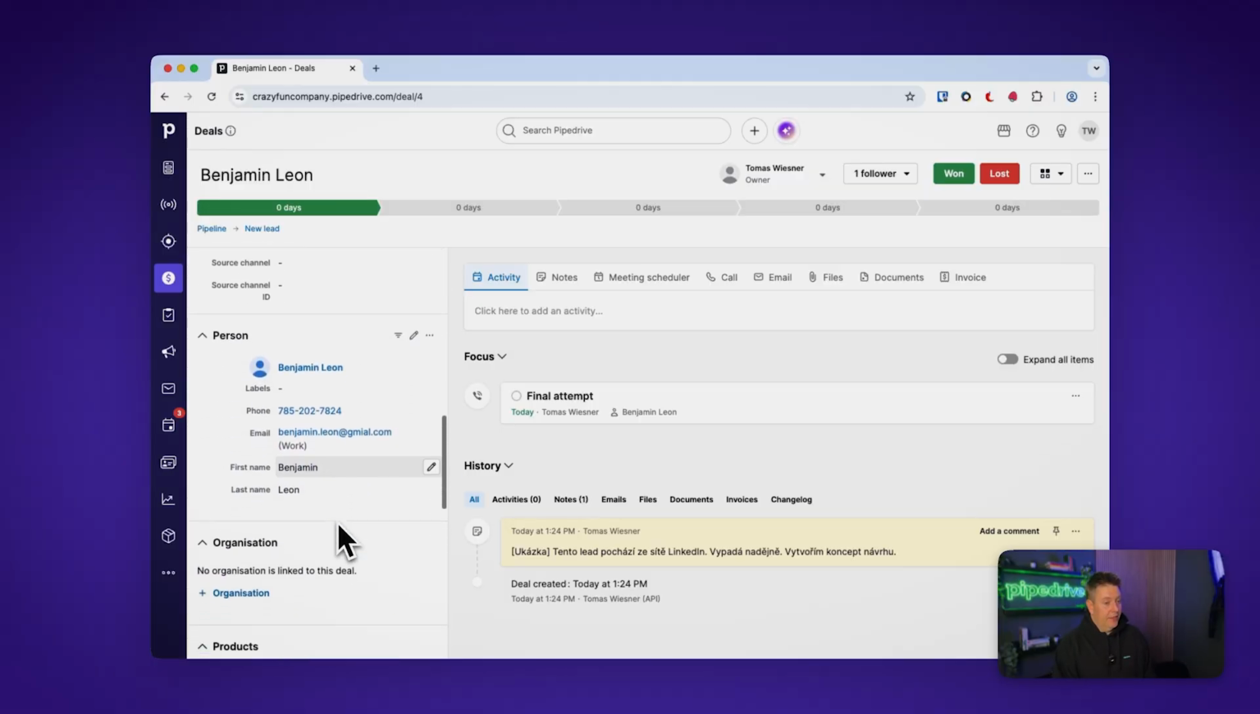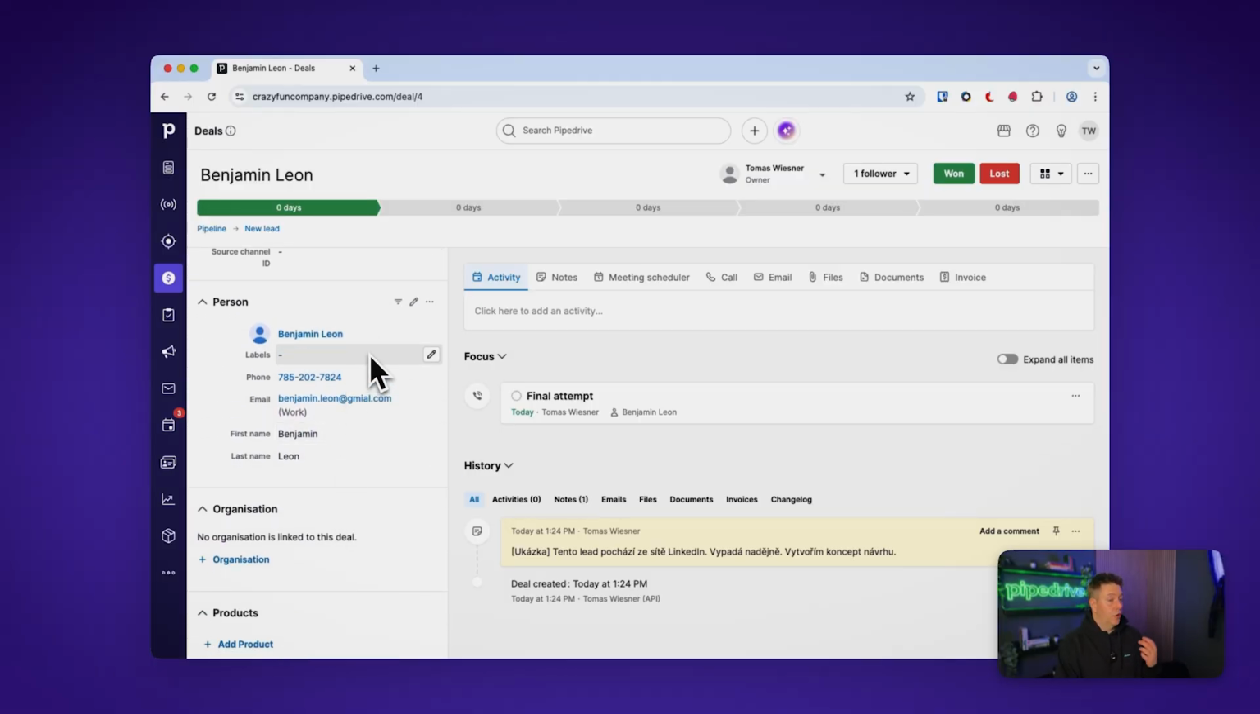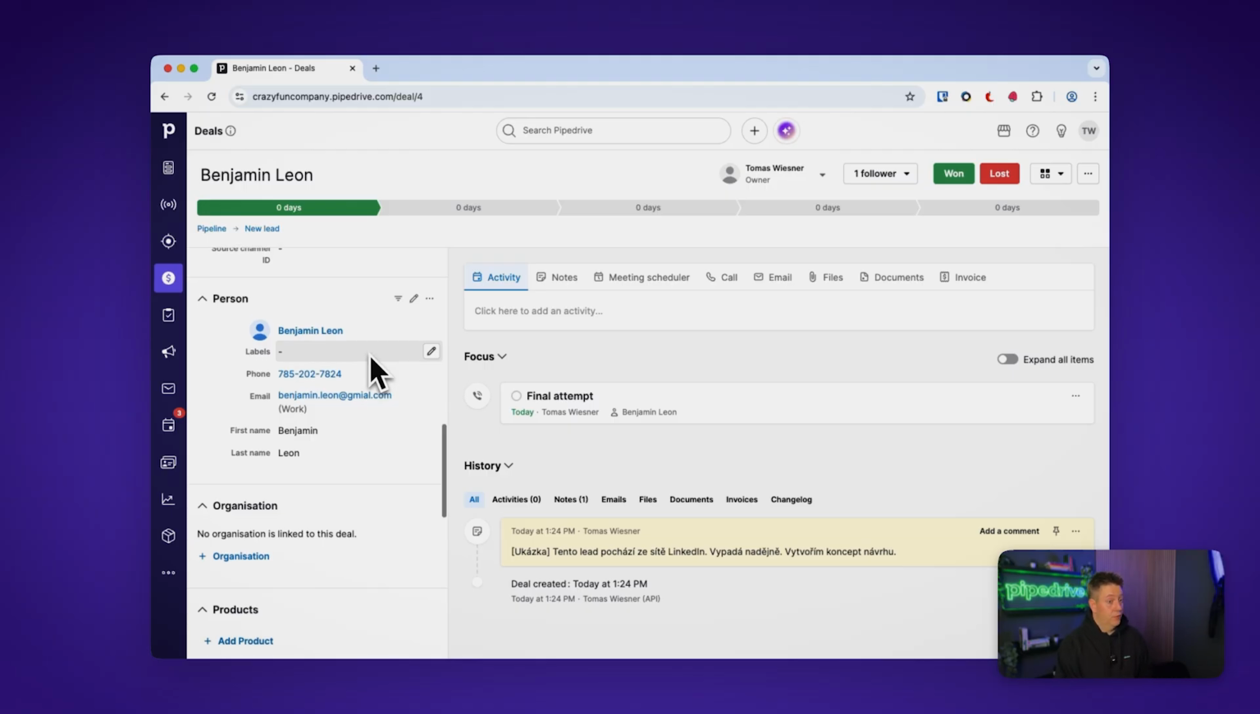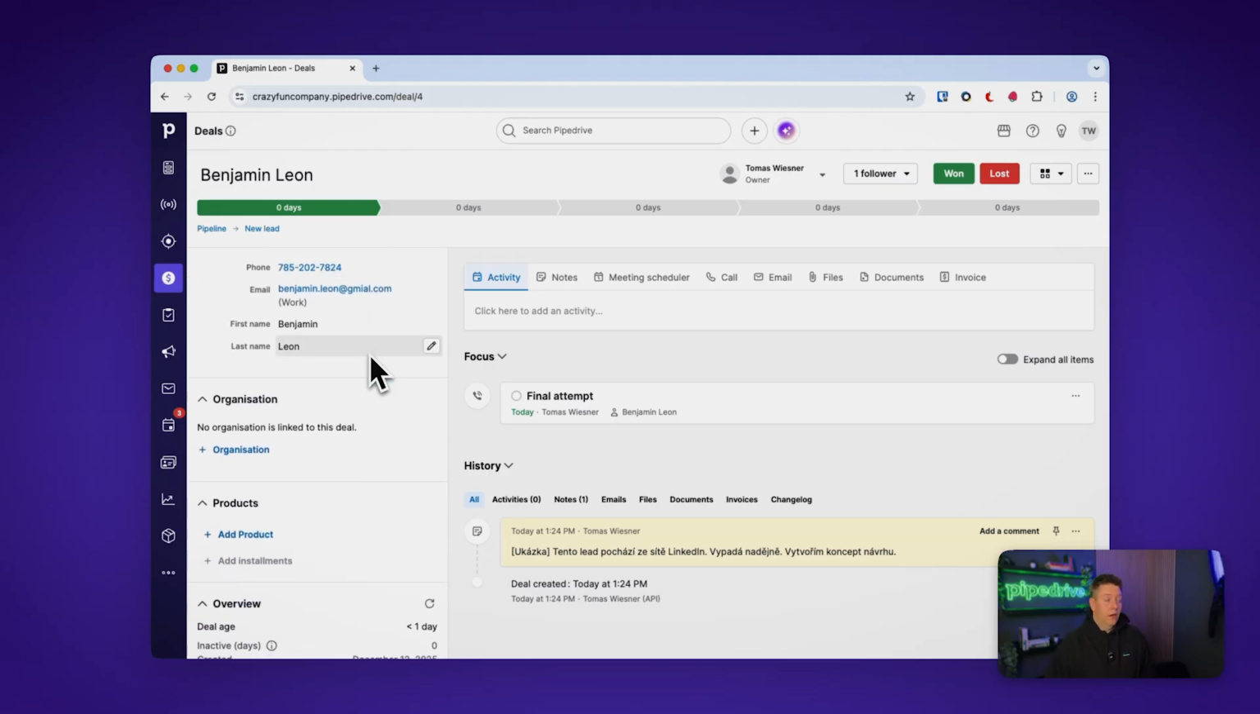Custom fields can be connected not only to deals in Pipedrive, but also to a person or to an organization. You can add, let's say, a job role of the person as a custom field to the person, or a company ID or a billing address to a company.